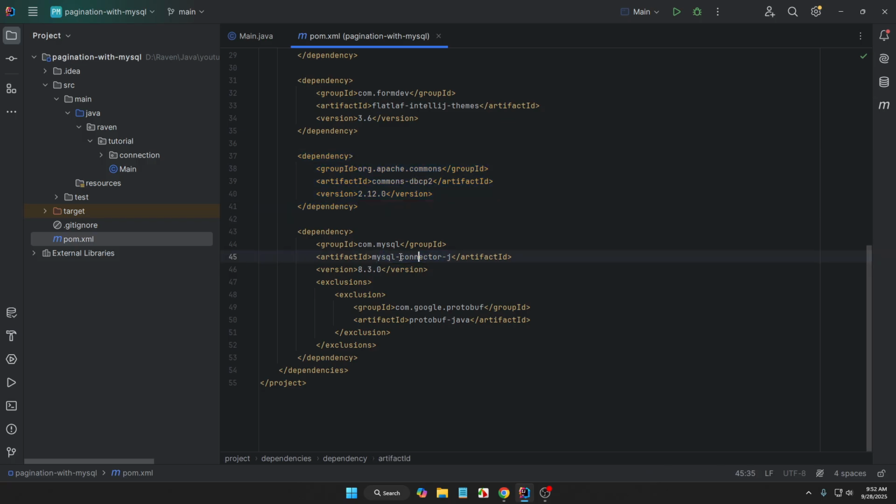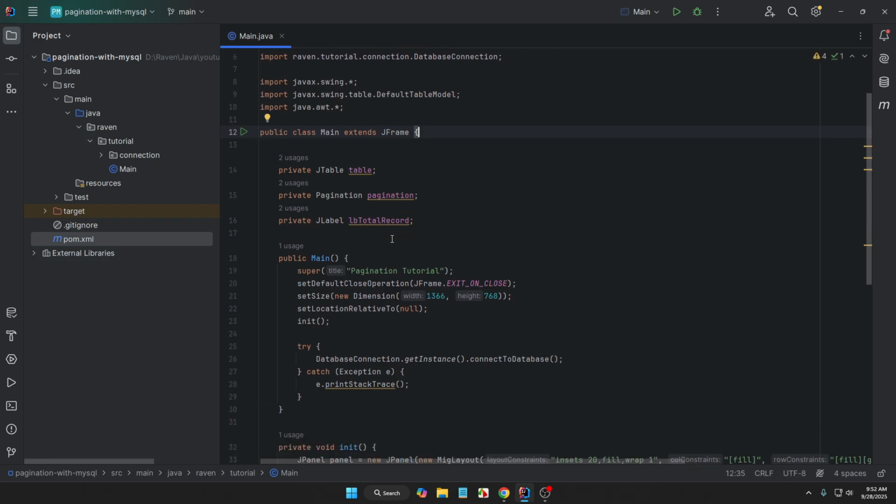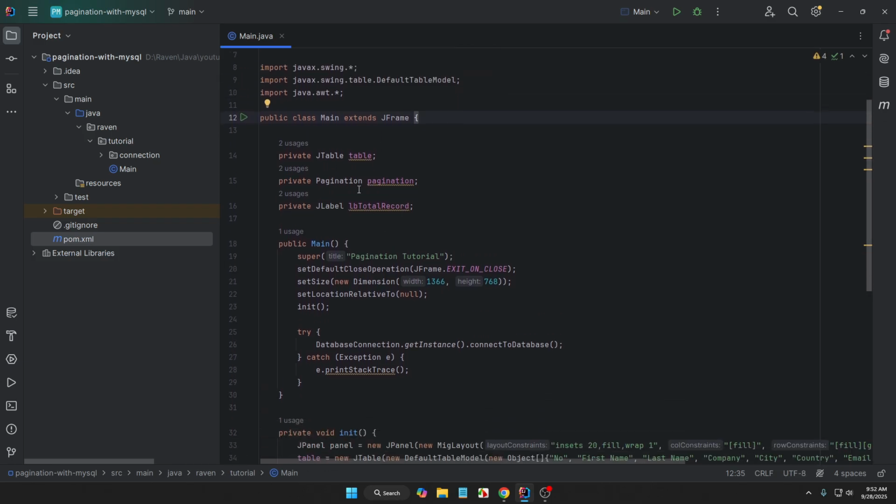And finally, we add the MySQL Connector/J, and for the version I use 8.3.0. This is the official JDBC driver for MySQL, and it allows our Java application to communicate directly with the MySQL database. So now, let's look at the main frame. Here, I've created the table, the pagination, and the label for the total records.